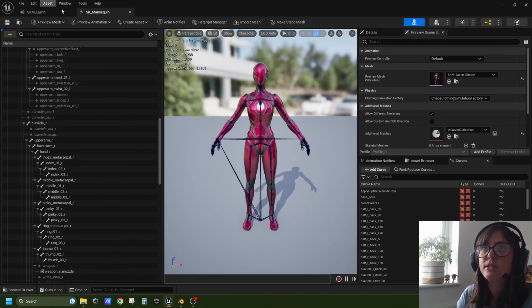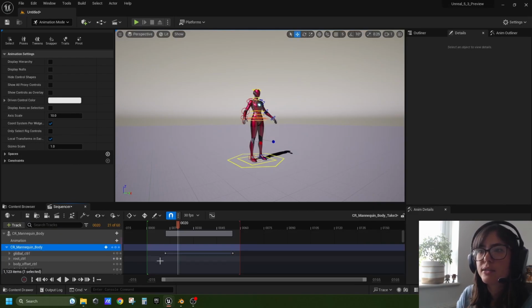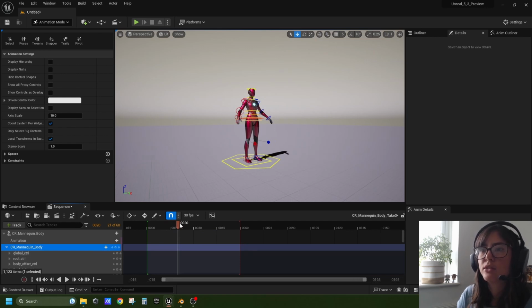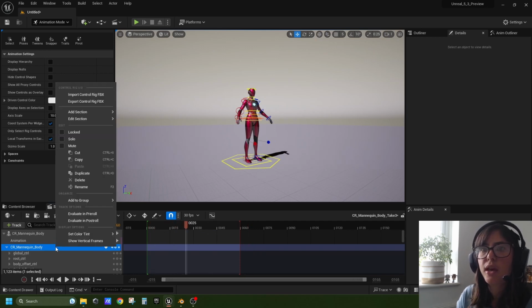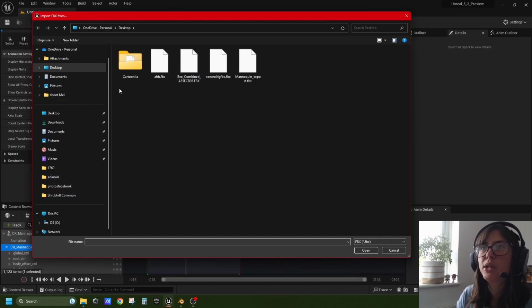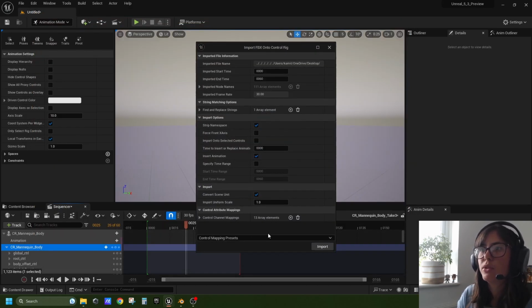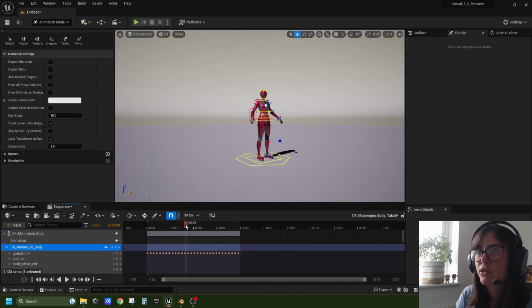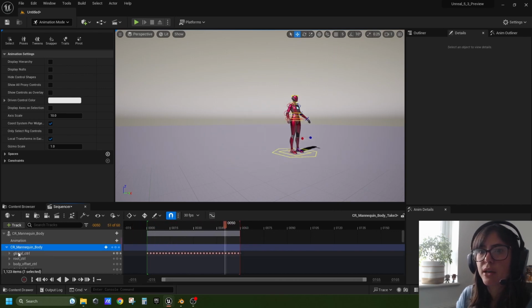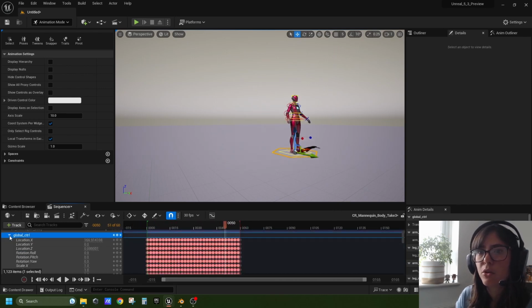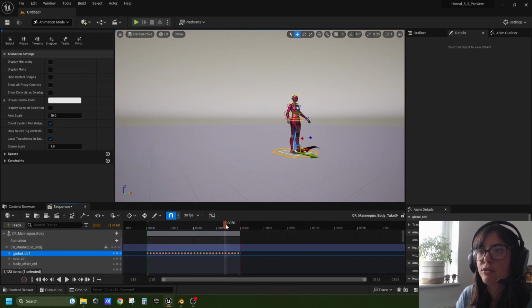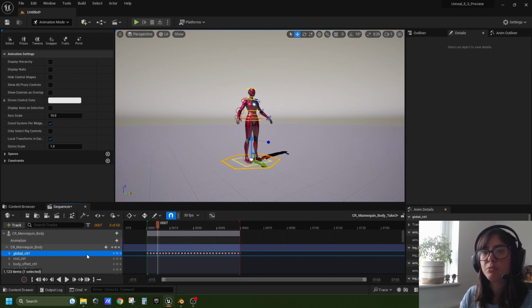So let's go back in here and let's delete this animation. So nothing's been played. And if I import control rig and I go on control rig FBX, it gives me the frame rate and all the things that I can change. If I go import, then it's back. And it only keyframed the global control, which was the only one that had keyframes originally. So yeah, this is pretty cool.